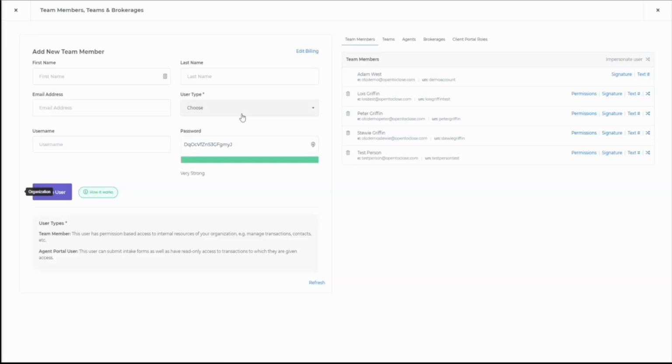Okay, in your organization screen you can add paid users or you can add agent portal users, which are free. Agents and clients are always free, so you can see your agent and client menus here. They're going to have access to a mobile app, they're going to have access to their online portal, and then the agents are going to have access to any CRM integrations that we have.